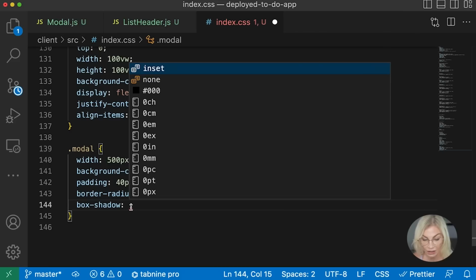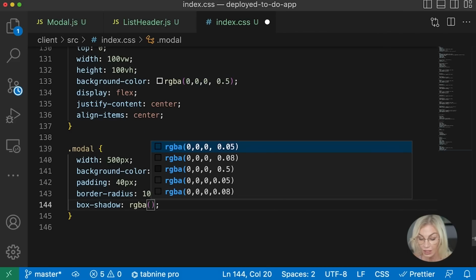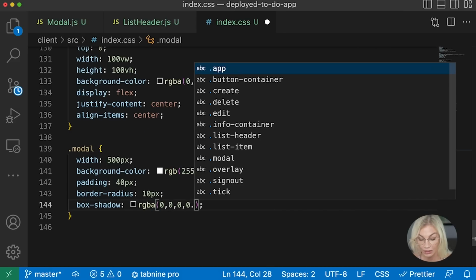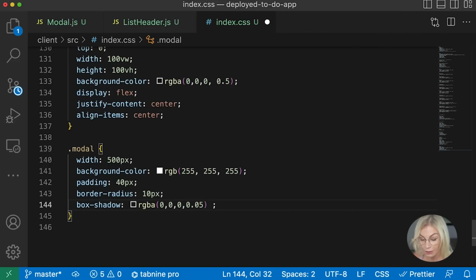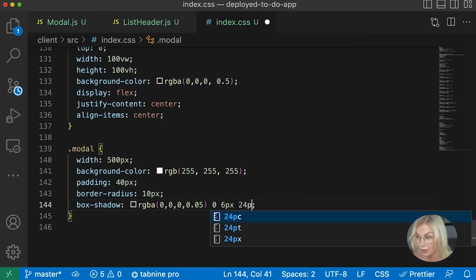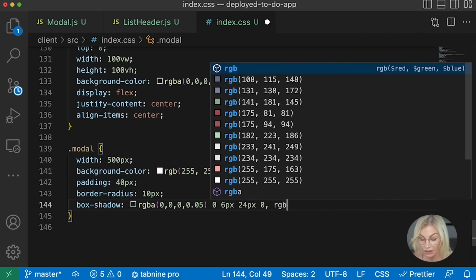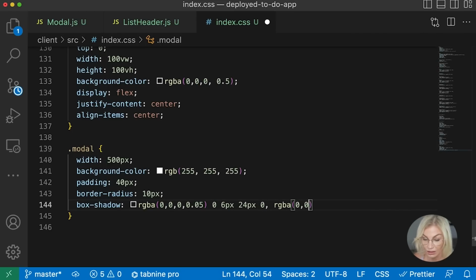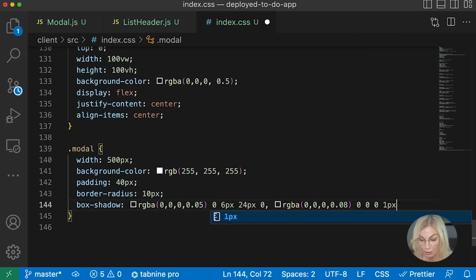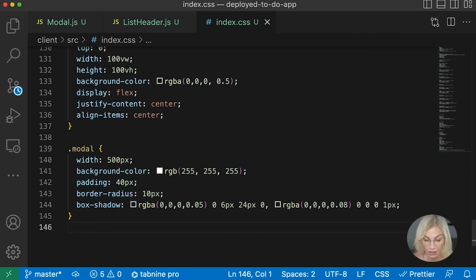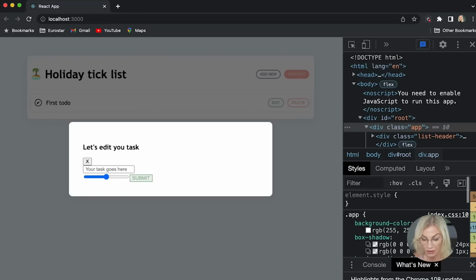My box shadow is going to be RGBA 0, 0, 0, 0.05, 0 pixels x-axis, 6 pixels y-axis, 24 pixels spread, and 0 blur. And then overlay it with another box shadow. So again, RGBA, and I'm going to do 0, 0, 0, 0.08 as the color, and then 0, 0, 0 and 1 pixel spread. Okay. So this is what my modal looks like at the moment.